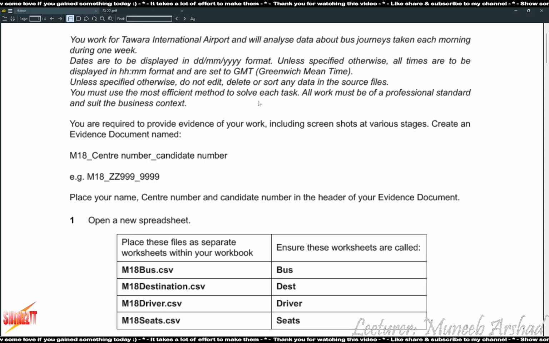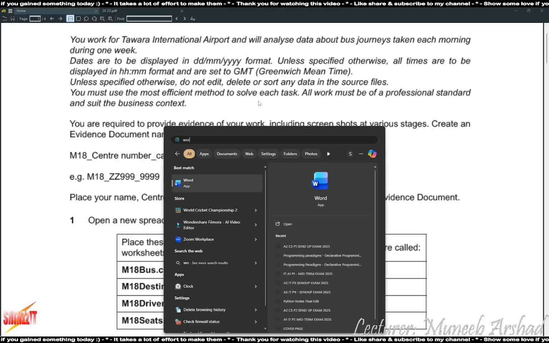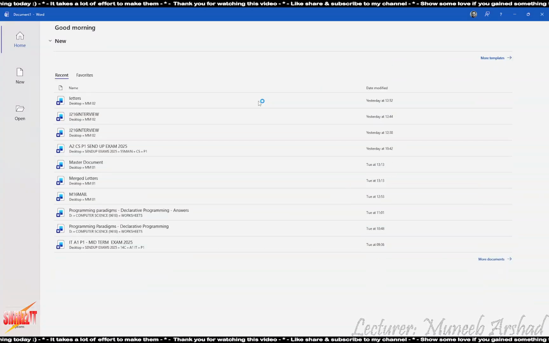Unless specified otherwise, do not edit, delete, or sort any data in the source files. You must use the most efficient method to solve these tasks. All work must be of professional standard and suit the business context. You're required to provide evidence of your work, including screenshots at various stages. Create an evidence document called this. So first of all, let's create the evidence document.